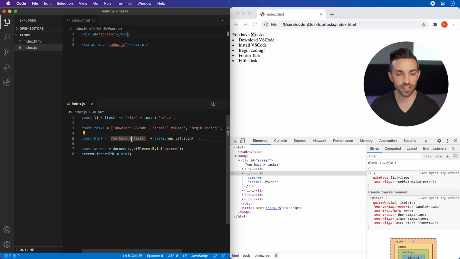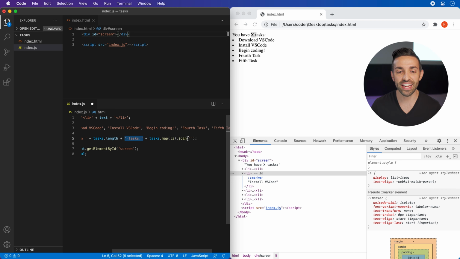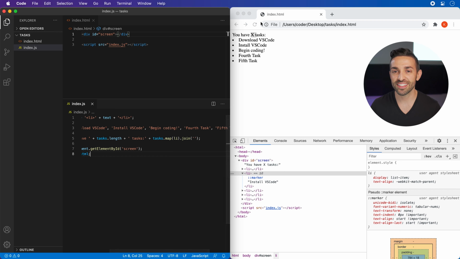So let's put the number in there. So I'm going to go ahead and split this string up again. So I have split this into one string with 'you have' space, plus to concatenate. And then if you remember, we can use our tasks.length property to count the number of items in this tasks array, concatenate that to space 'task' colon, and concatenate that to our mapped and joined list of li tags. So let me save that, refresh, and now it says you have 5 tasks.